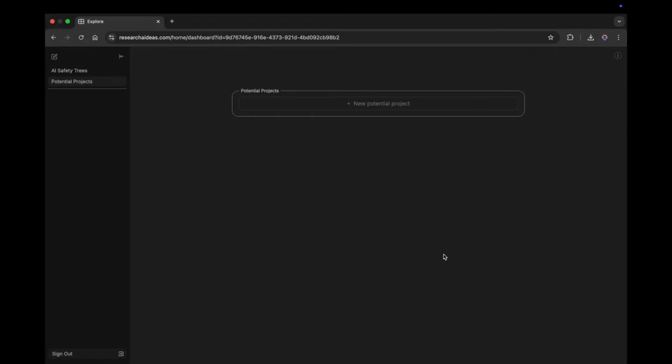ResearchAIdeas is a platform for researchers to systematize and accelerate their research workflow. It's targeted towards AI safety researchers, but really it's applicable for any computer science adjacent fields.